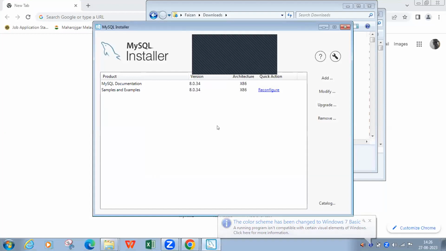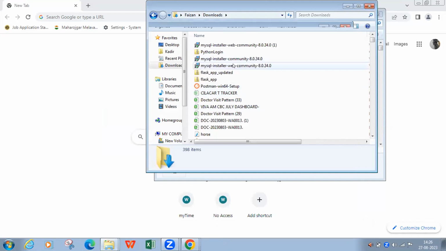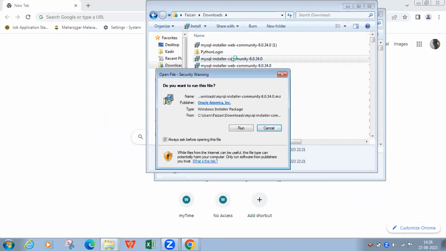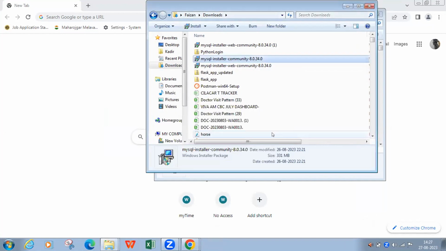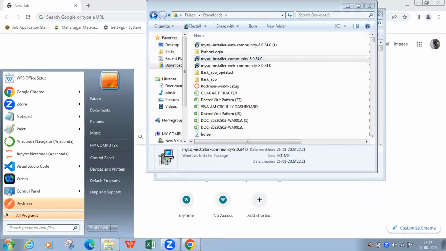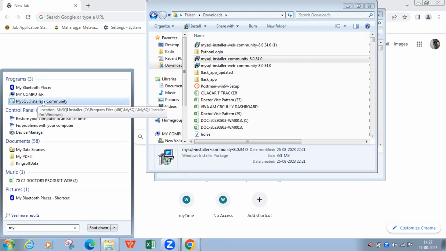Okay, MySQL installer. Okay, MySQL documentation. It is done, right? I downloaded and used that. Did it show successfully downloaded? Yeah, then you don't need to run it again. Cancel it. Just go to search. Go to start. Say MySQL. No, not installer. Just type MySQL.